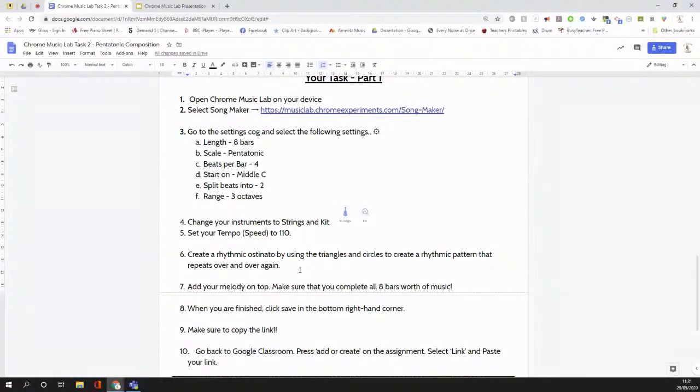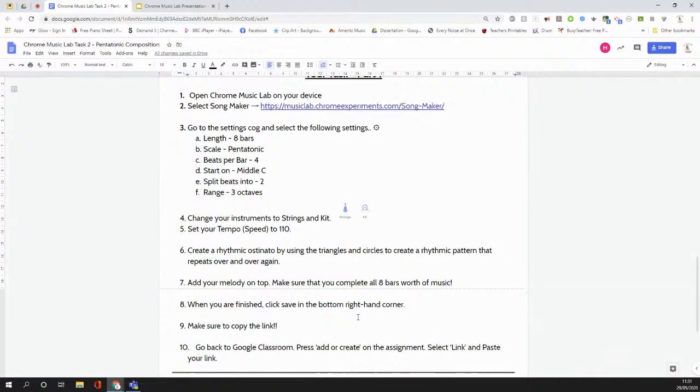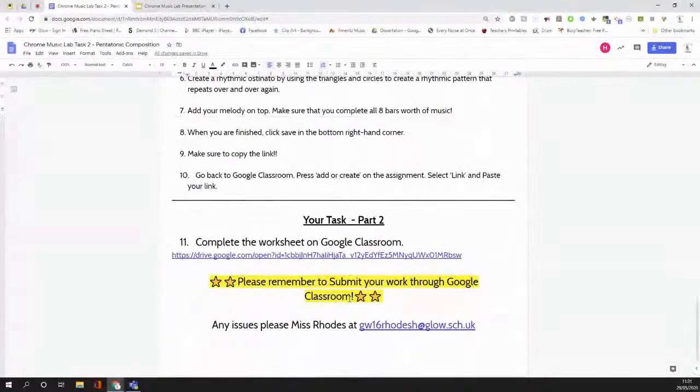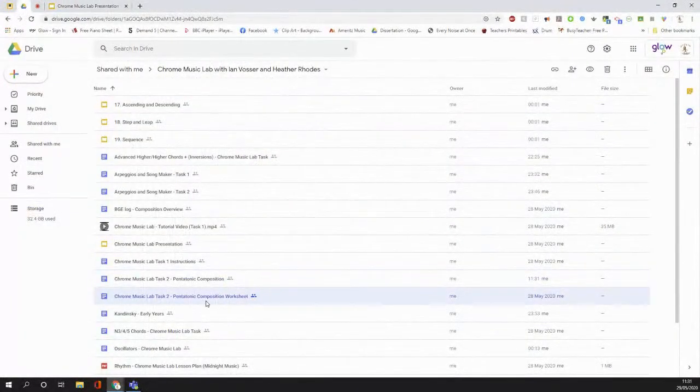So I'm now throwing in an extra word, a musical term that I'm looking for in order to develop their knowledge. Then adding a melody on top, making sure they're completing all 8 bars of music, and then the same as before, completing the tasks and submitting it back through Google Classroom, because that's the platform we're using at present. And then to consolidate that, as much as that's the compositional element, I've also created a worksheet that goes along with this. And the worksheet looks like this.